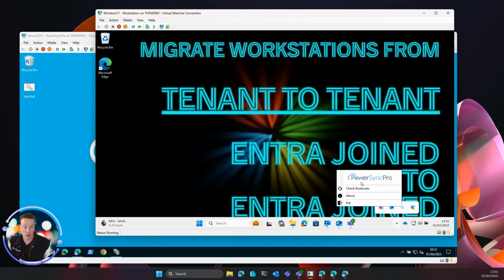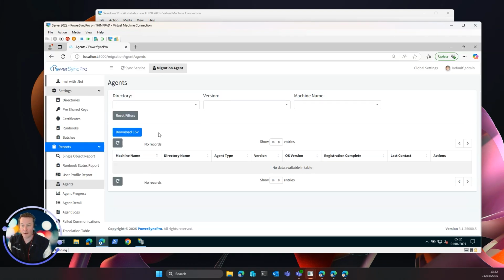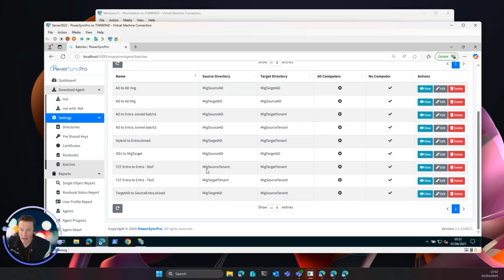So down here, I can go onto my PowerSync Pro taskbar app, and I can go check runbooks and nothing will happen. This device is periodically communicating with the PowerSync Pro server to understand when it should do something, and that is controlled by the runbooks and batches. So if I come onto my batches, I'm going to put this machine into scope. So I'm migrating from my source tenant to my target tenant here. So this is the particular batch that I want to be focused on.